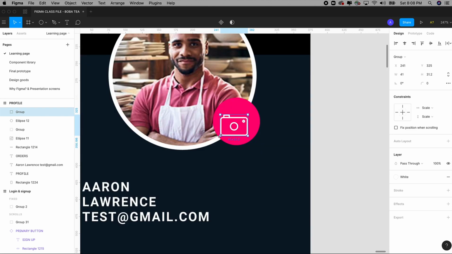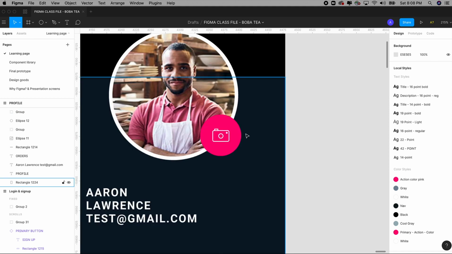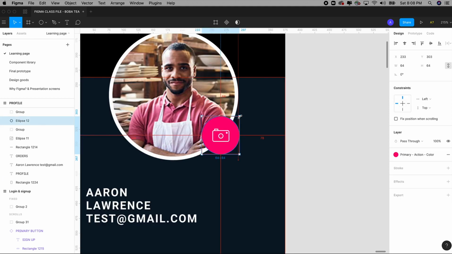I'm going to hold Shift when I downsize. If I don't hold Shift, you'll end up doing things like this, which isn't good. We want to keep the perspective of that illustration of the camera. All right, place that right in the center. Kind of drop that a little bit.